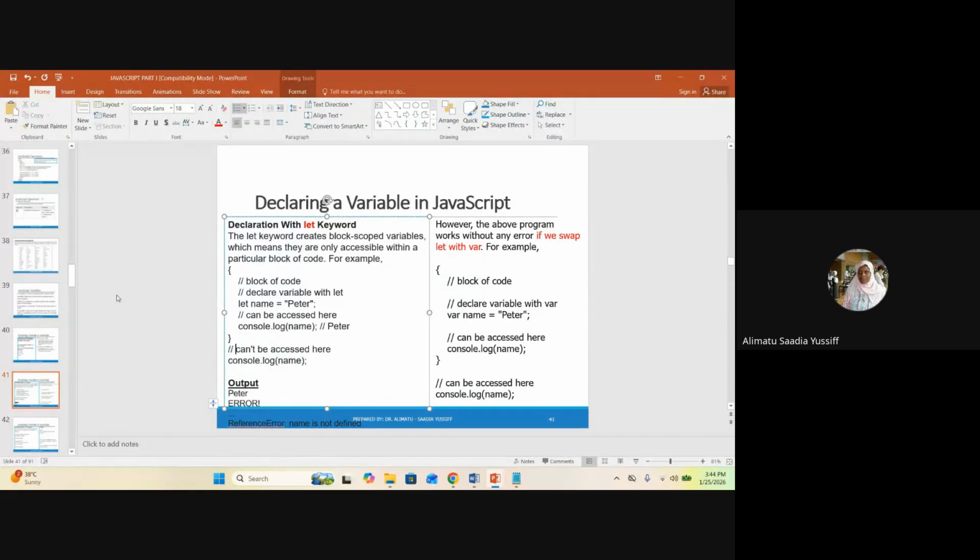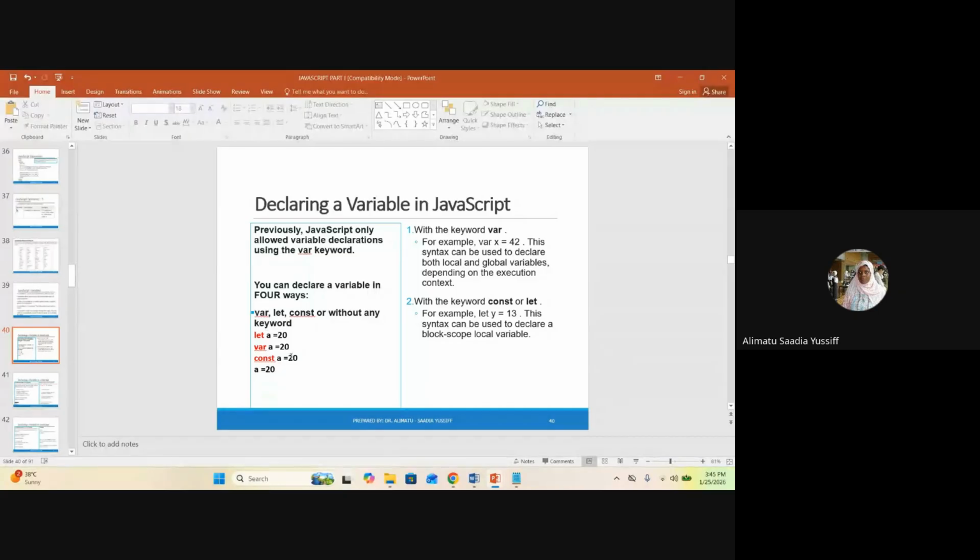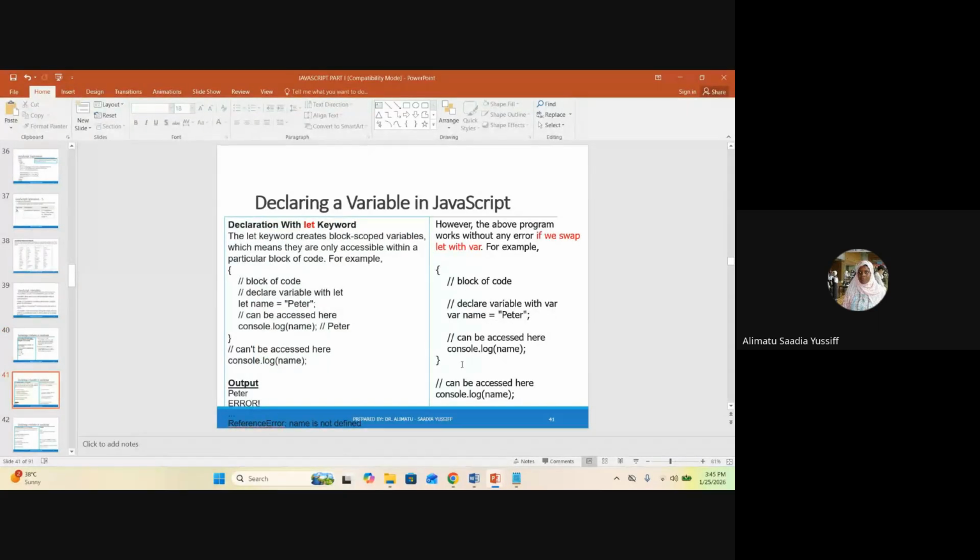However, if I use var name equals Peter, we are changing the code. Then we say console.log name. It will work. Likewise, outside the block, it will work. So even though we can declare variables in various ways, it depends on our usage, either local or global.